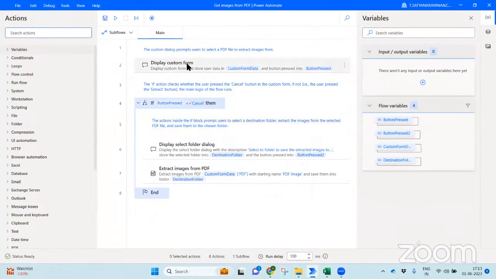See, this is the custom form. That means whenever I run this Power Automate flow, it automatically triggers a form asking me to select the PDF. If I click cancel, nothing will happen. If I select a file, it will extract the images and store them into the folder. So this is a very simple flow.